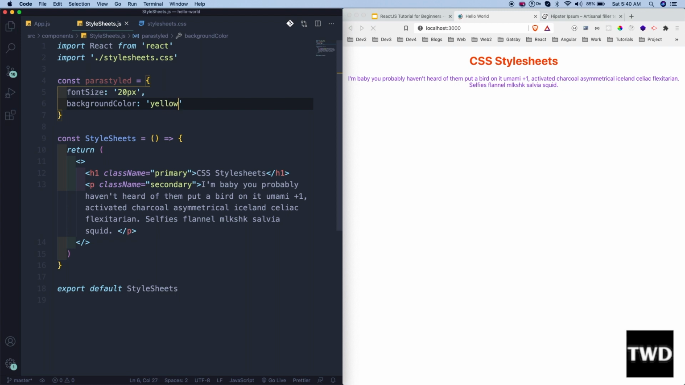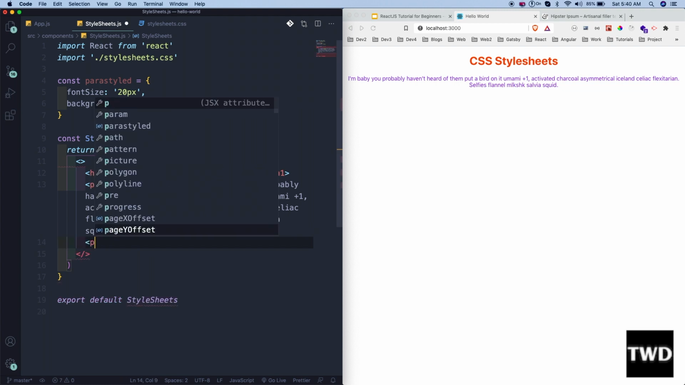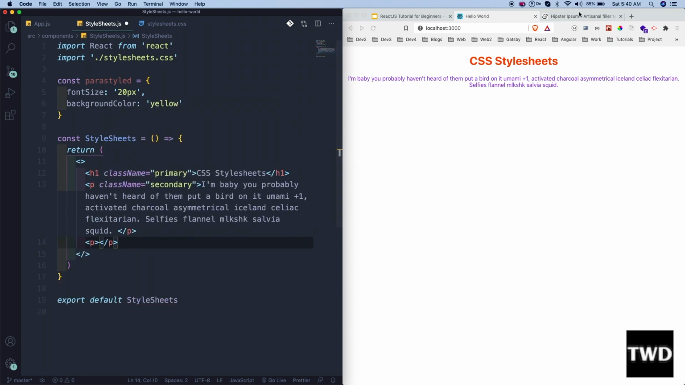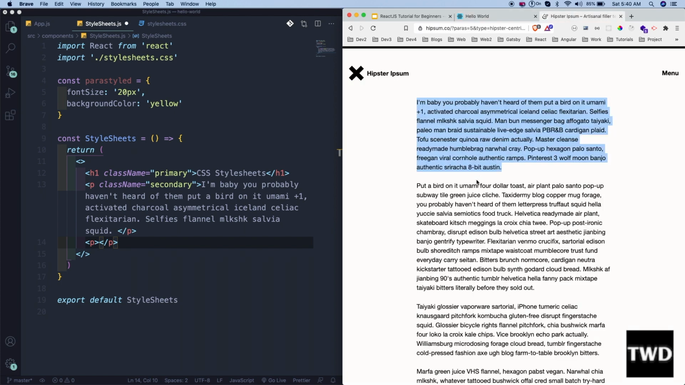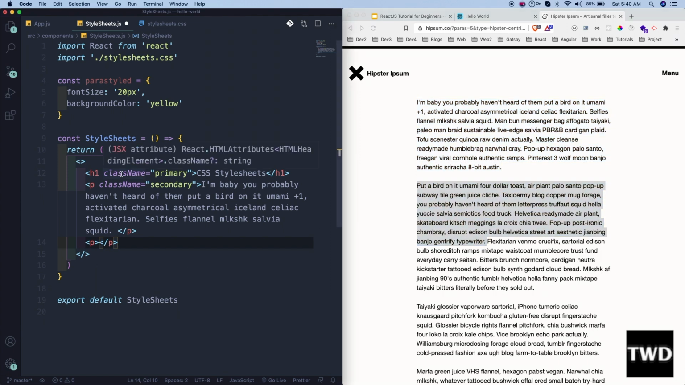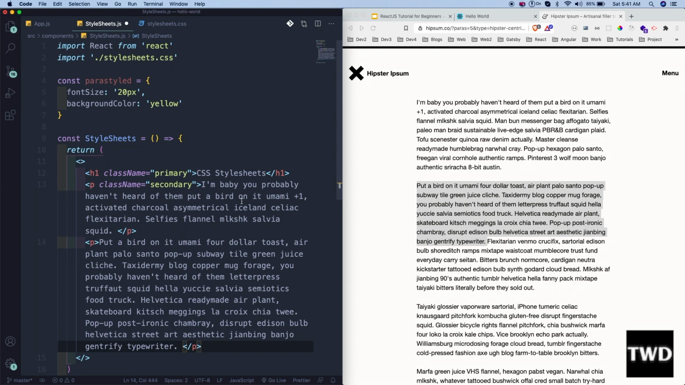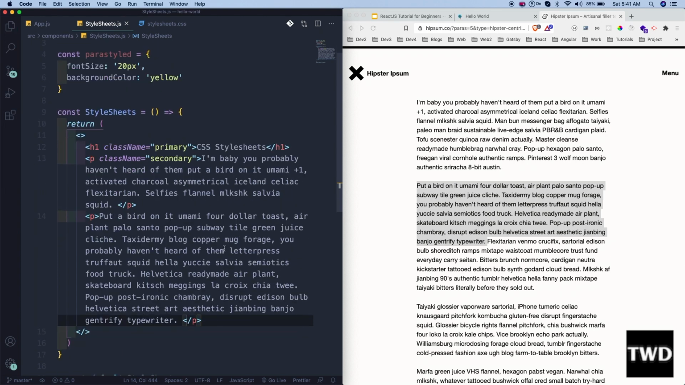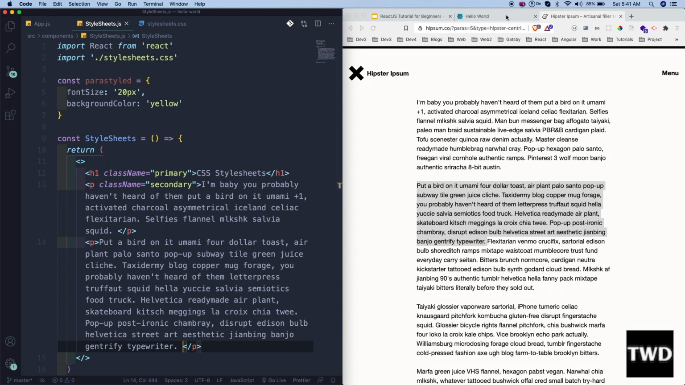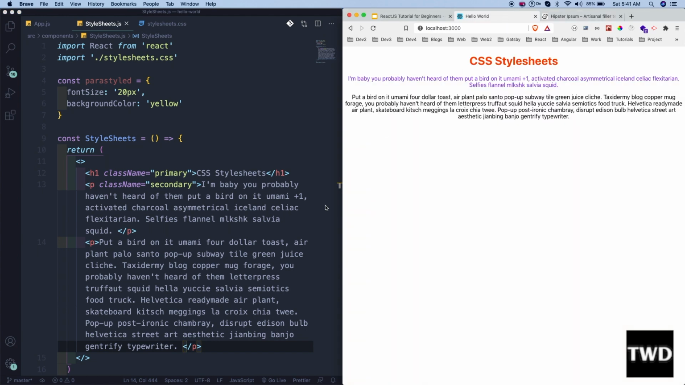Now I want to use this paraStyled. So how to use it? So first, let me create one more paragraph. Let me bring some more hipster text. Let me save it. Okay, so it has come here.